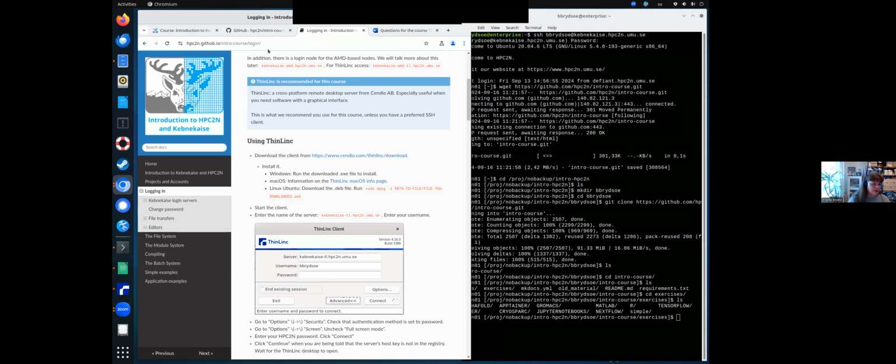In addition, there are login nodes for the AMD-based nodes, and that is mainly used if you want to check what modules are there or compile something for them, but we will talk more about that later. But there are specific login nodes there. But usually you would just log into the regular one, then open a terminal window and for a brief time log into the Kebnekaise AMD login nodes and check what software is there.